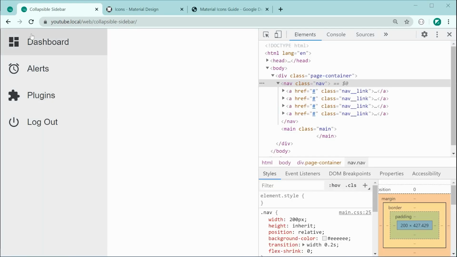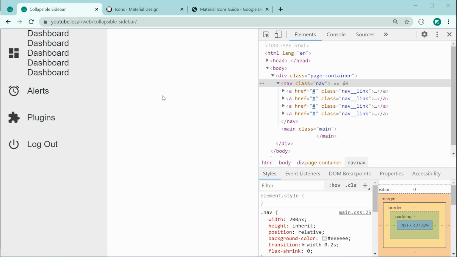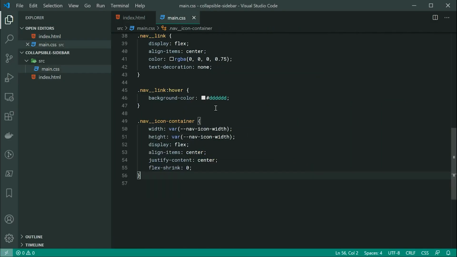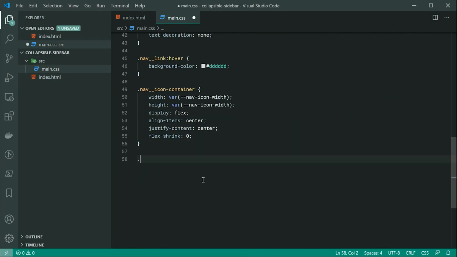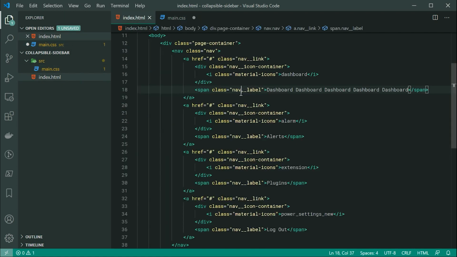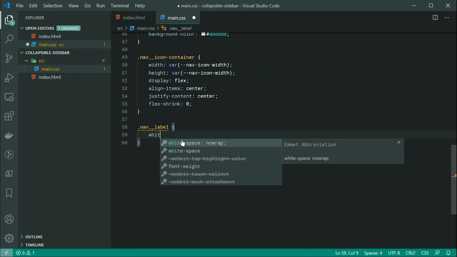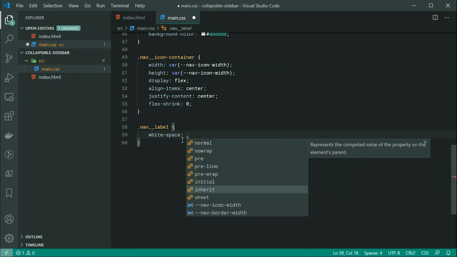Let's save this and refresh, and we get something like this. To essentially get around this problem where the height increases, you may want to shorten your actual link name or decrease the font size if you need to, but you can also go inside the CSS and simply say, for the nav label class, so for the actual text itself here, white-space: nowrap, and this should fix our problem.